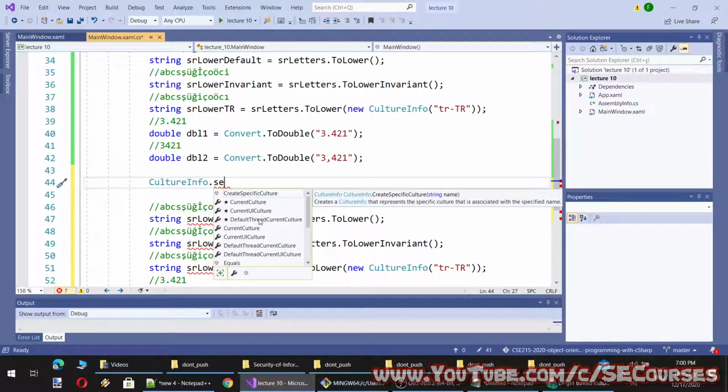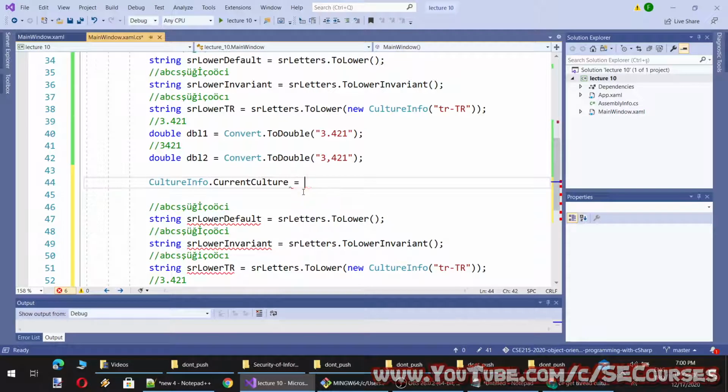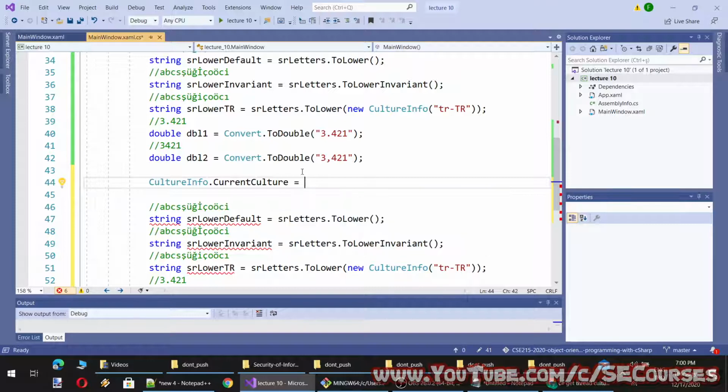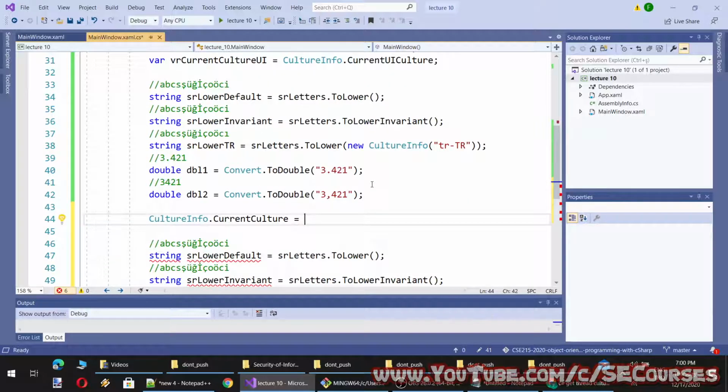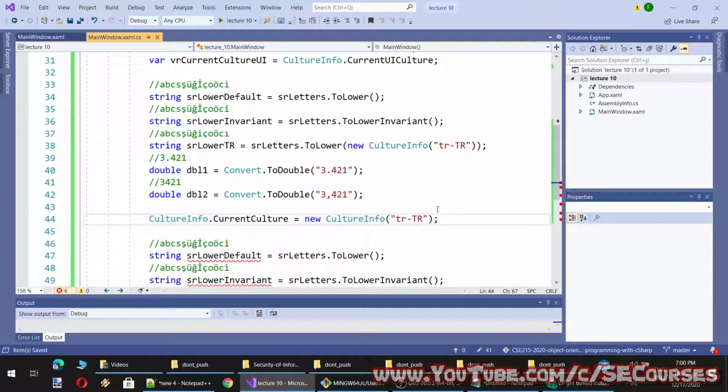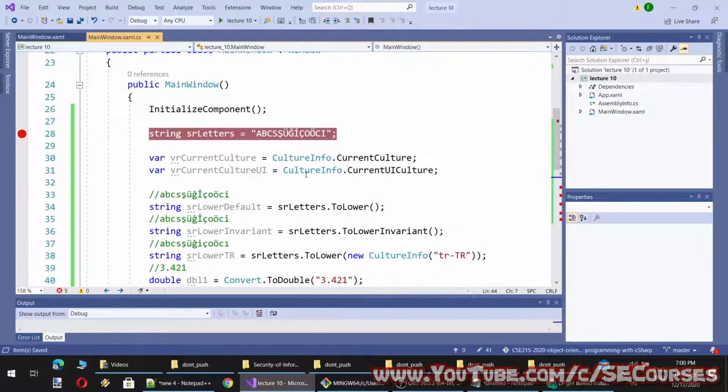Okay, there is default thread culture. Okay, current culture. Can we set it like this? Yes, it has get and set, as you can see. Therefore, I can set it. So I will change my thread culture to Turkish culture. Okay. From now on, from this point on, the culture of the thread will become Turkish.